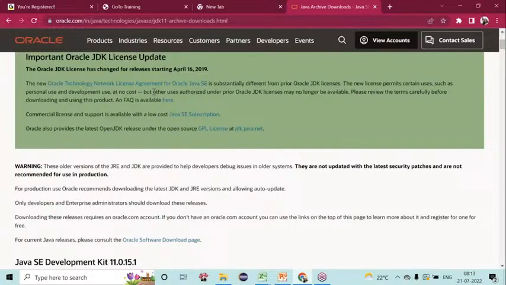Development use means in corporates, any software you're working on will be licensed. Even Java for developing enterprise applications is free of cost. Normal personal use is also free of cost. Then where is the cost applicable?